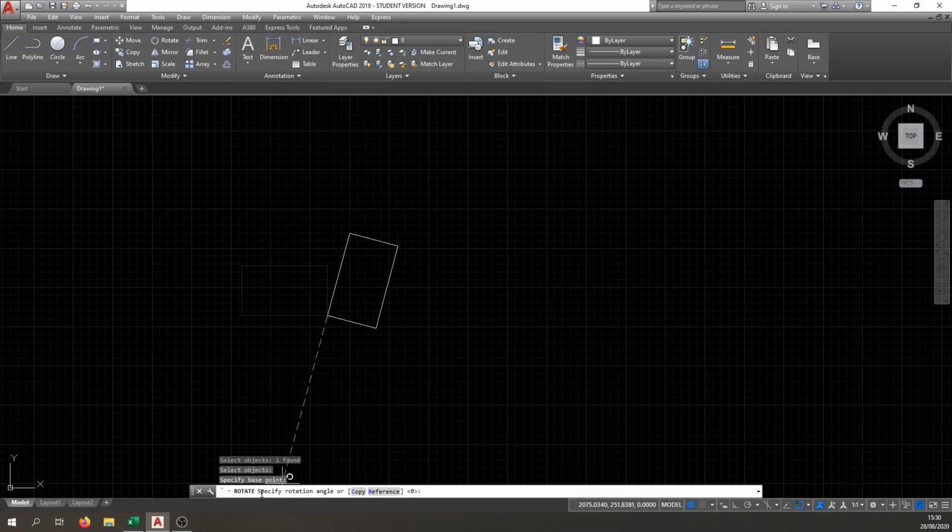So down the bottom here, we can see on the command line, it says specify your rotation angle. You can ignore these just for the moment. So we'll just specify the angle. So we know our angles go from 0 to 360 degrees. So for this example, if you want to rotate it 90 degrees, we just press 90. And you'll see now the rectangle rotated at this point 90 degrees.